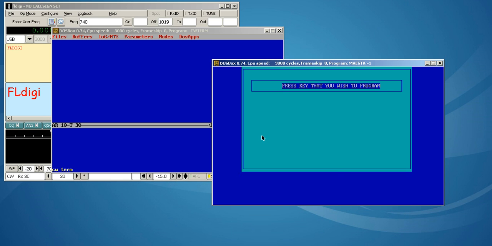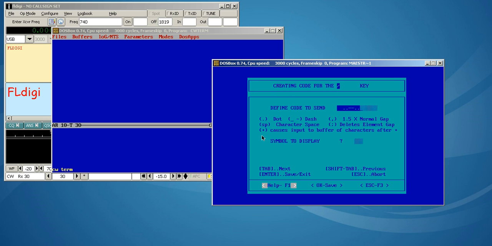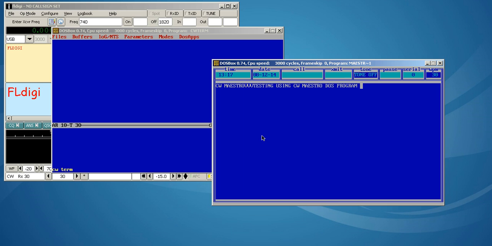Well, you can just hit the / key and reprogram it to send. So up here you just put whatever dot dashes you want. So put space space, dit dit, dash dash, dit dit, and a few more spaces. And then we'll toggle down. Symbol to display, we'll leave it as the question mark there. And we'll hit the tab, okay, and save it.